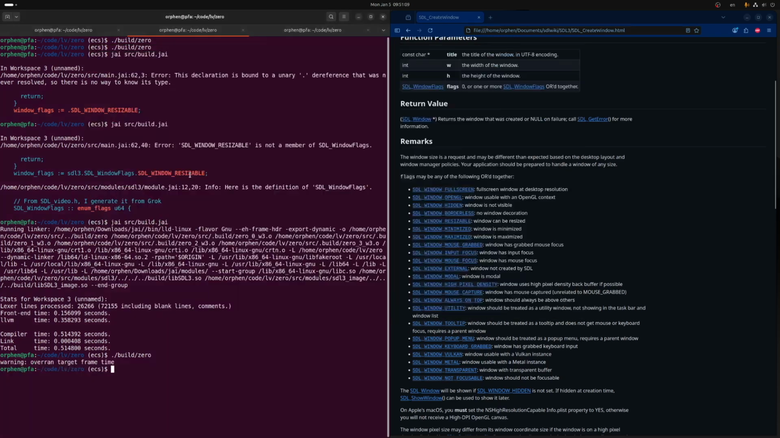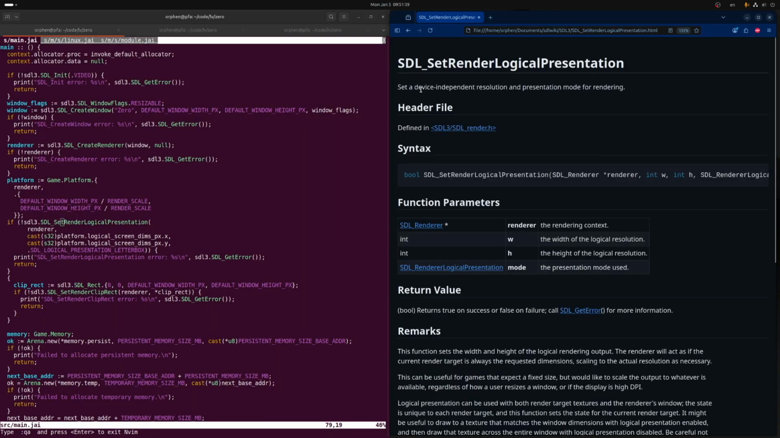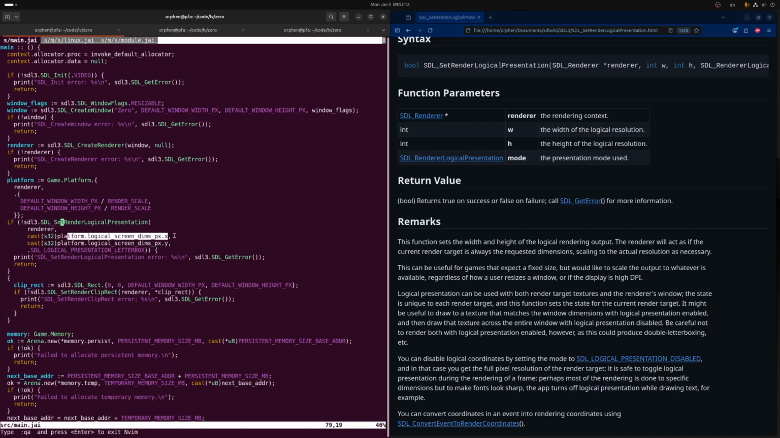The way that this works is actually thanks to SDL set render logical presentation. Here we set a device independent resolution and presentation mode for rendering. This function sets the width and height of the logical rendering output. The renderer will act as if the current render target is always the requested dimensions. This is the key here. The requested dimensions I give it are the logical screen dimensions.